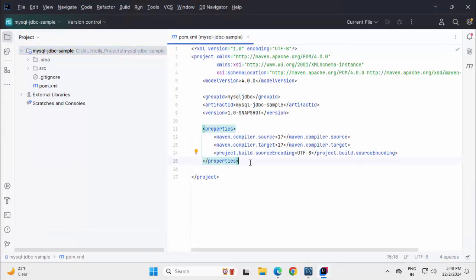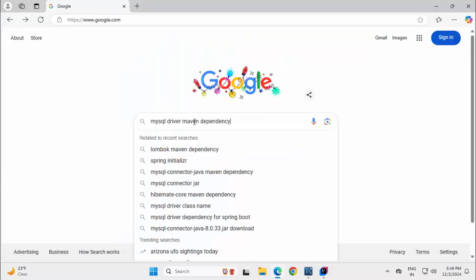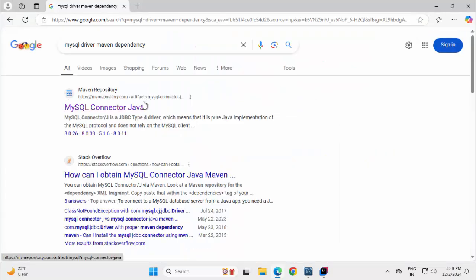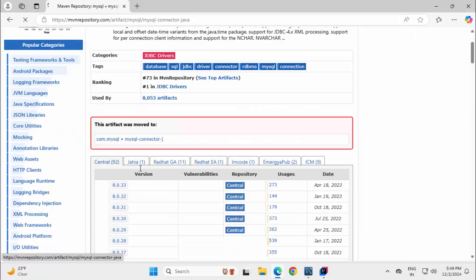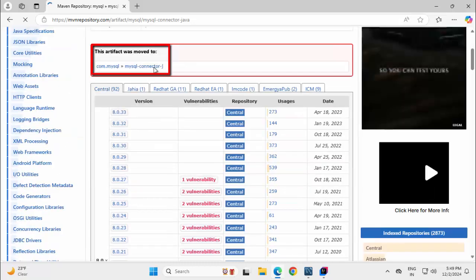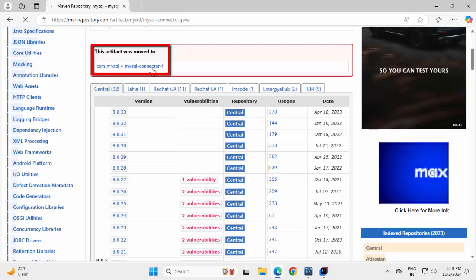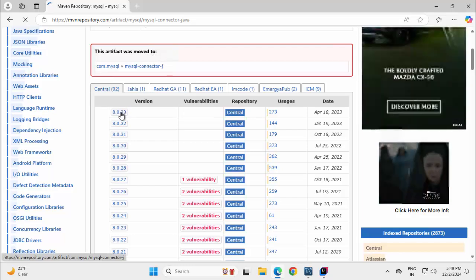So the first thing we need to do over here is to add the dependencies. The dependencies for the MySQL JDBC driver. We can go to any search engine like Google and search for MySQL driver Maven dependency. Here it would provide you the Maven repository. MySQL connector Java. For MySQL connector, we have all the Maven dependencies or rather libraries listed over here. I can see this artifact was moved to here. We can go to this location or we can use this one also. Let me go to this particular location.